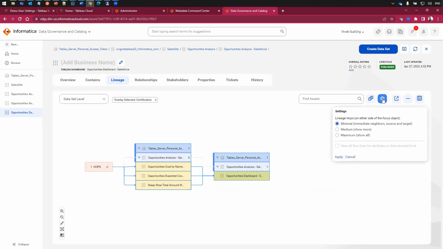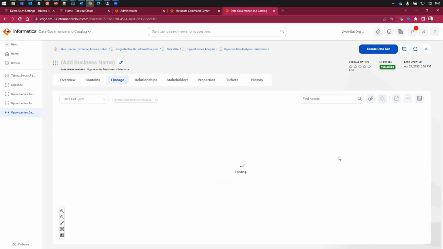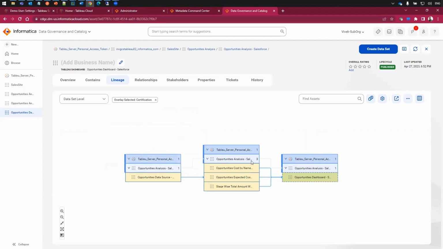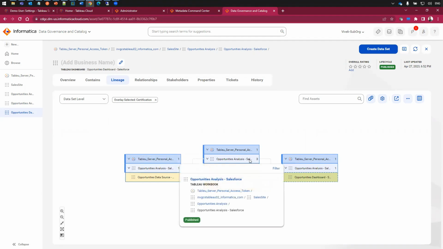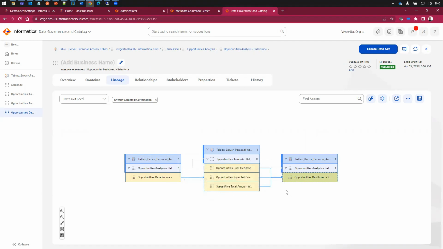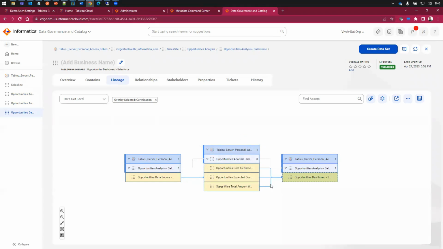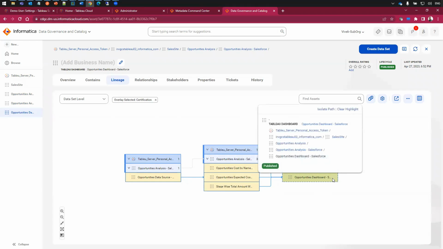I will expand the lineage to maximum. And I can see there is a Tableau dataset. On top of this dataset, there is a Tableau workbook. This workbook contains 3 worksheets. And then on top of these worksheets, there is a Tableau dashboard.